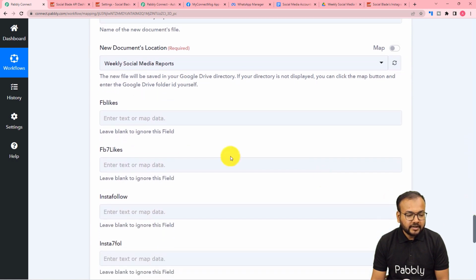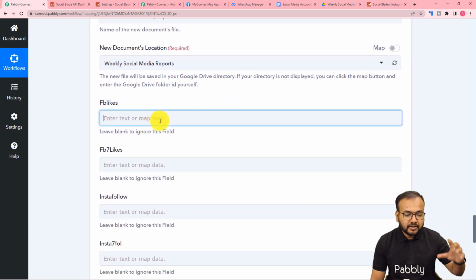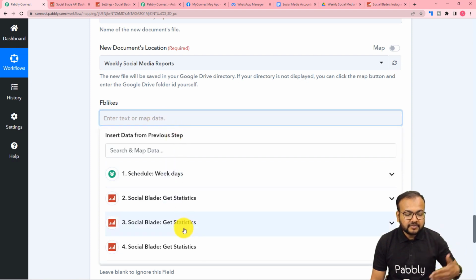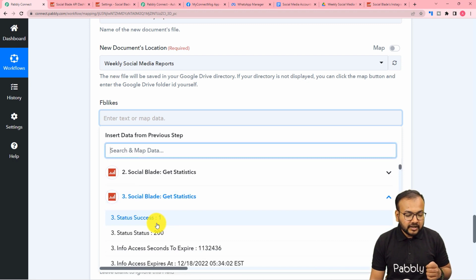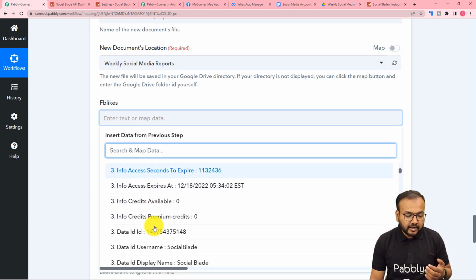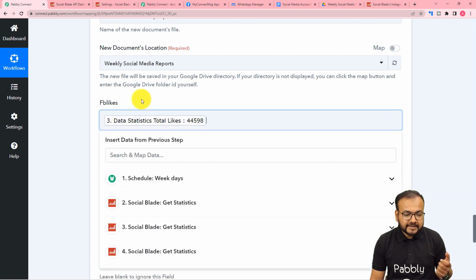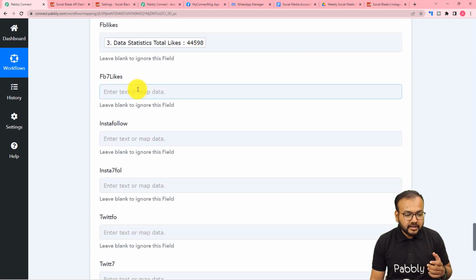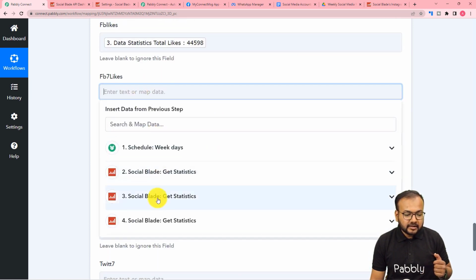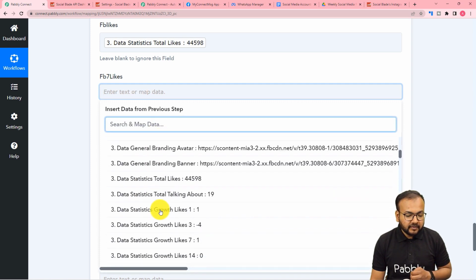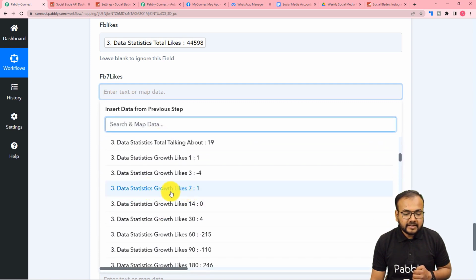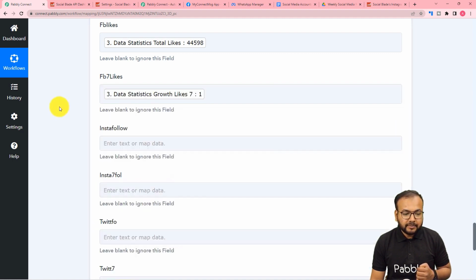All right, so to map the data from the third step, you just have to click here on this field and the previous steps will appear here like this. And from the third step, when you click, you will get the data like this here only. And from here, you have to scroll down and click on the total likes label and the likes will be placed here. Similarly, click here again and from the third step, find this growth of last 7 days from this growth like 7 label and click on it to map it here.